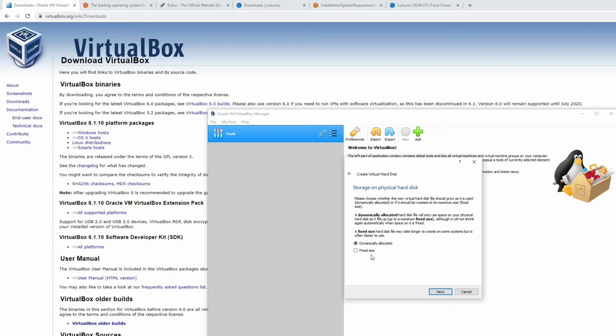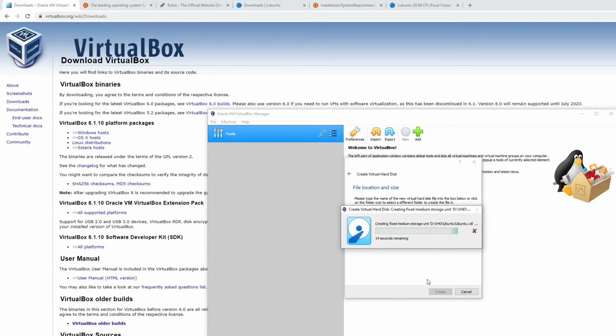I'm going to have dynamically allocated. So in this case, actually, no, let's do it this way. I'm going to set it up to be 25 gig, because that's what we were told we needed. You can see it's gone into the same location, which is great. It's just creating it. It's going to take a few seconds.